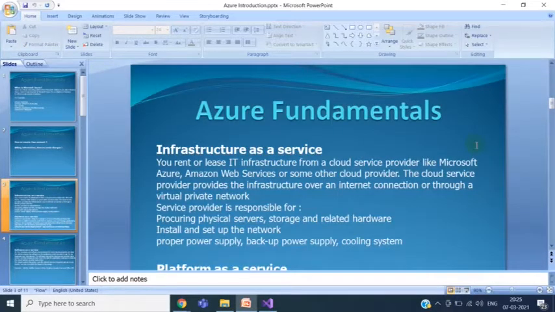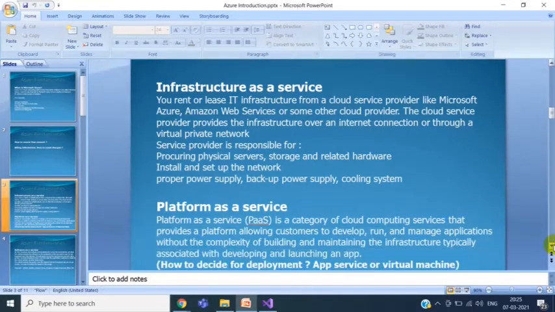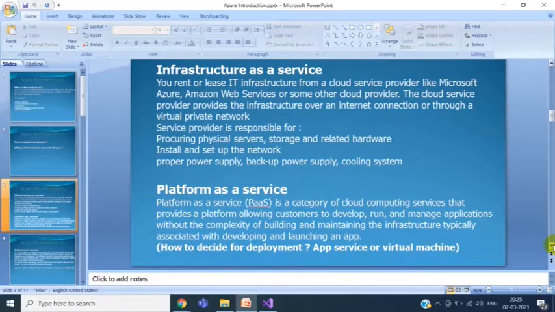We are not interacting directly with the hardware. We are not doing any kind of setup. It's all provided from Azure. We are just going and deploying our application. So it is an example of platform as a service.